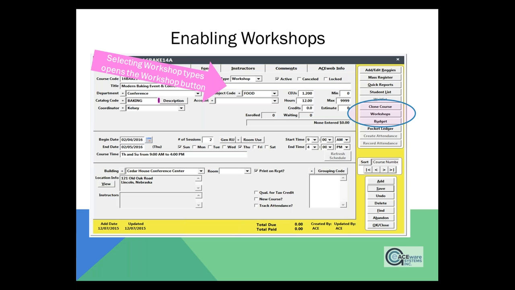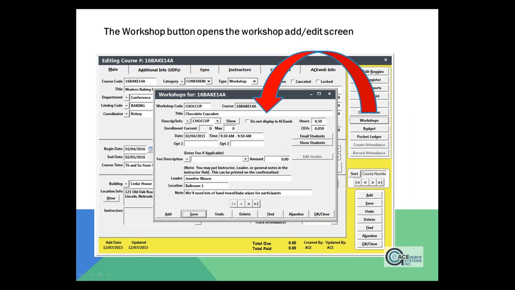So how do you enable workshops? Well, first of all, on the course screen, you would click on the type and set that to workshop. When you do that, you get a workshop button. This one general button on the toolbar turns into workshops. At that point, you can click on the workshops button and it pops up a subscreen where you can describe this additional activity or this breakout session or this pre-conference or golf tournament or, you know, canoe trip down the river that you're including as part of your program activities.